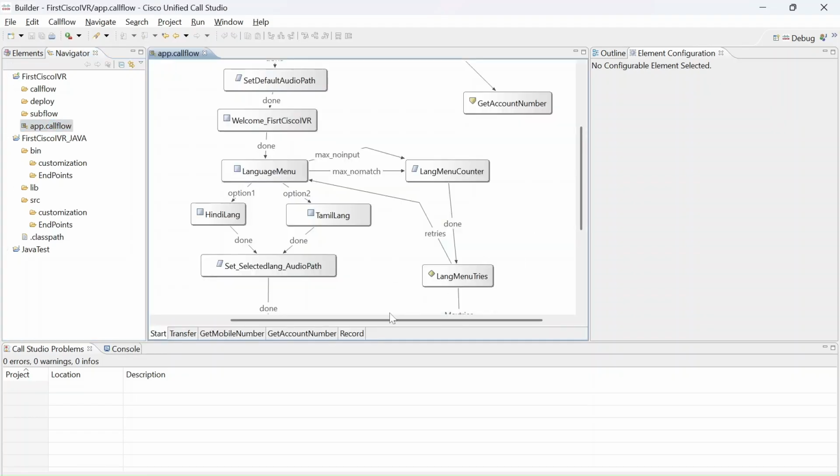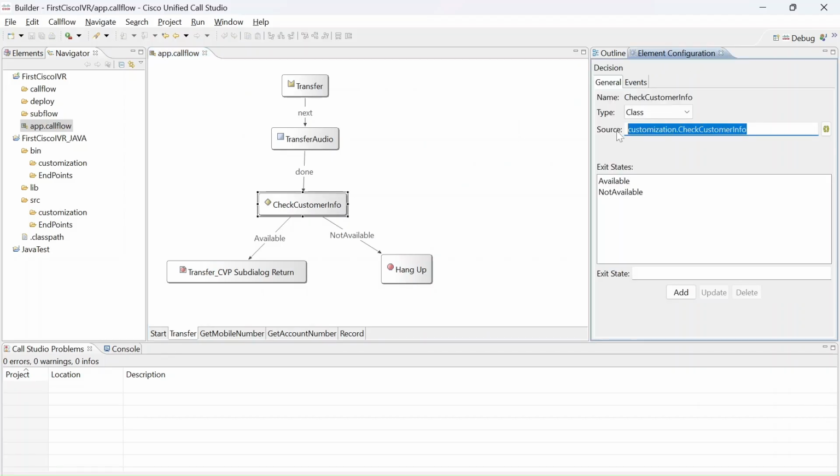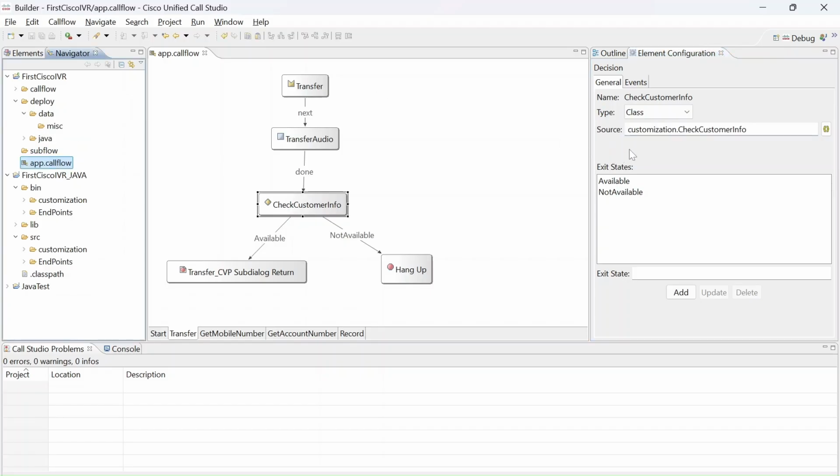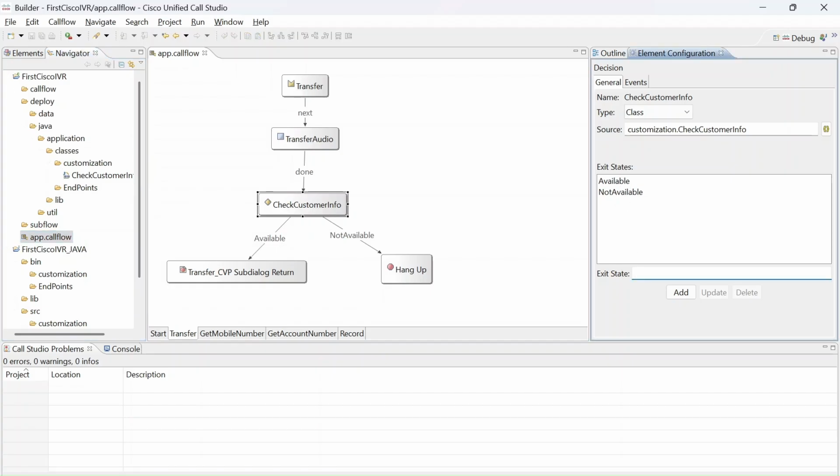So now your last record, your VMX, is transferred. Now this class will be invoked. This customization dot check customer info will invoke this location, and the class will work. It will check these variables. You can have another default one also, but it is not required because we have set the default value as not available only. This is case sensitive.